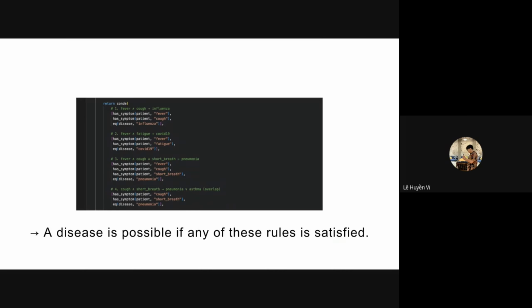This is powerful because it allows us to express overlapping symptoms. So for example, in this case, we have cough and shortness of breath is pneumonia, but cough and shortness of breath is also asthma. So Kanren will return both diseases when those symptoms appear. And that's exactly how a real doctor thinks: maybe these symptoms could mean A or B.